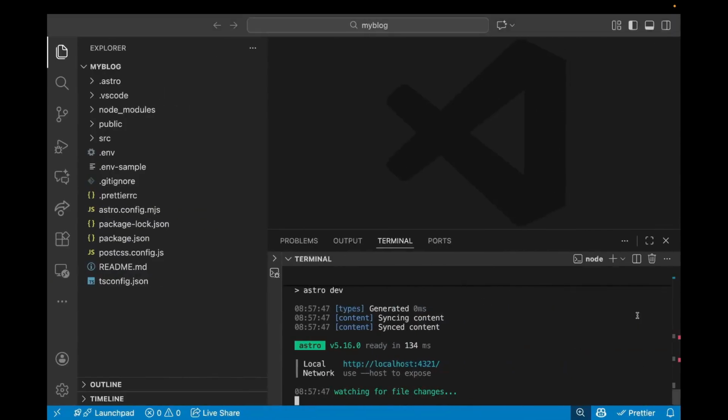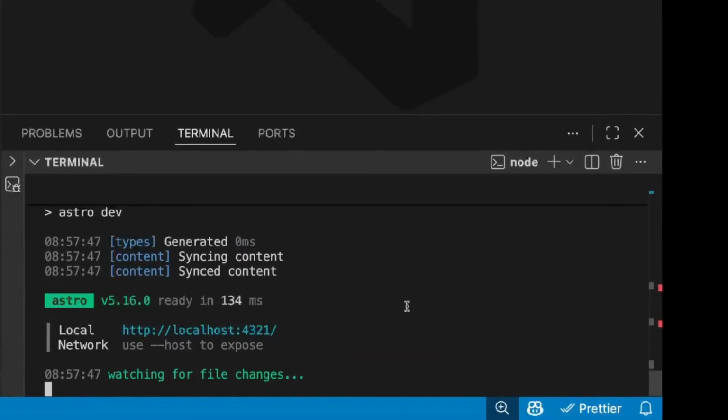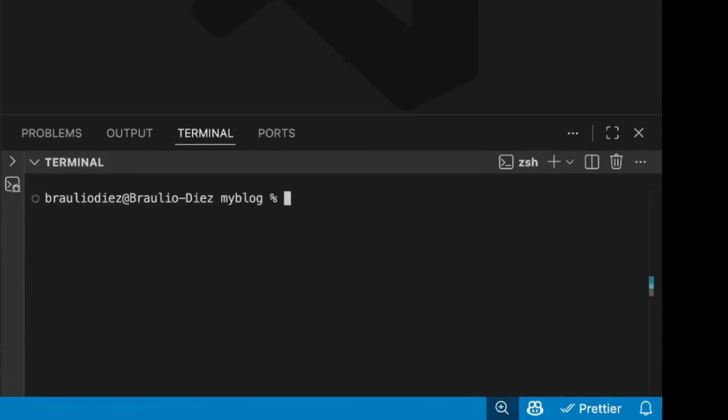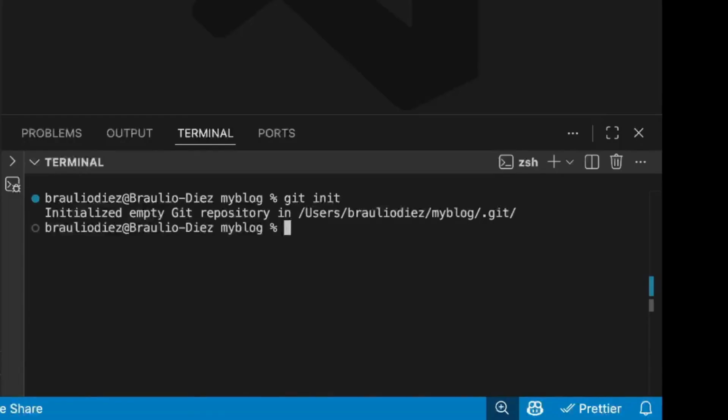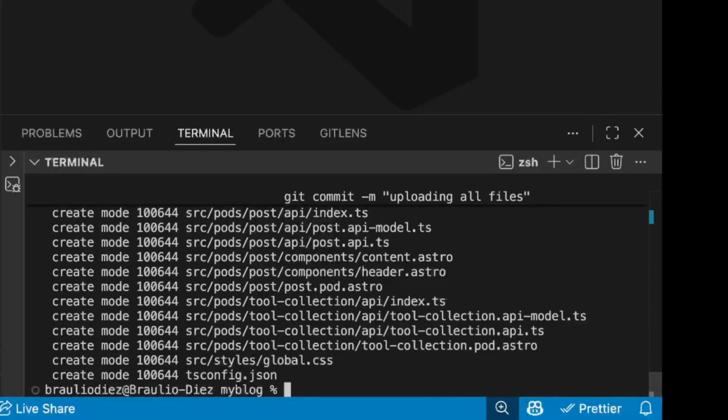Let's go back to our project in Visual Studio Code. In this case, I have the development server running. I'm going to stop it. And I'm going to initialize a local Git repo in our project folder. To do that, I run git init, git add dot to stage all the files, and git commit -m to commit those recently made changes.